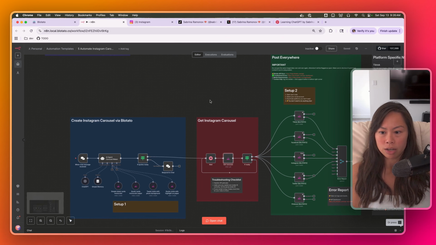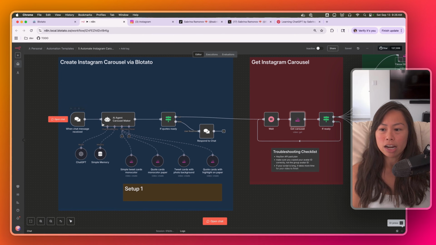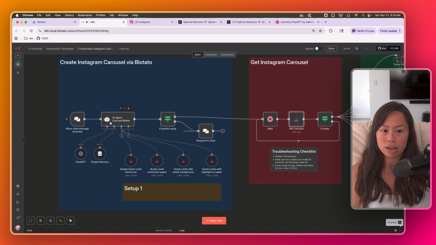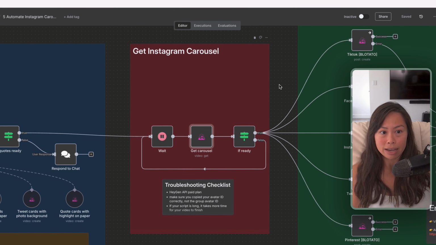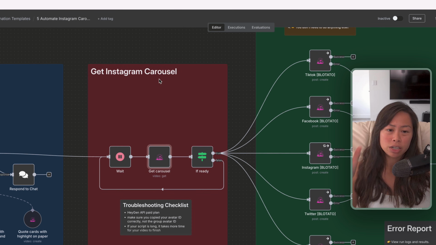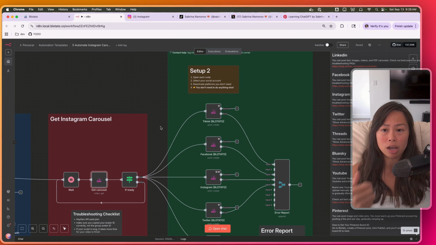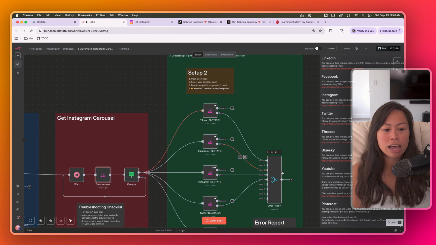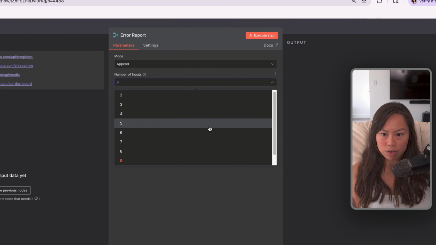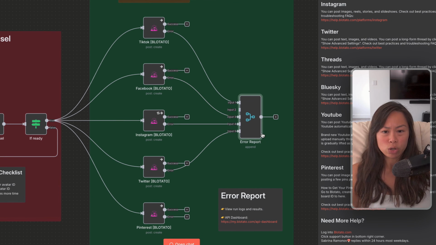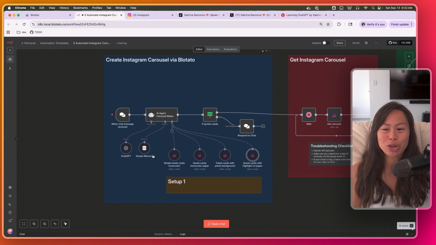Okay, so this blue box on the left-hand side, this is responsible for creating the Instagram carousel via Blotato, and it's just using a chat interface with an AI agent. The second step is to get the Instagram carousel once it's completed, and you can always view the status of your carousel within the Blotato app. And then the third step is just to publish the carousel to social media along with a video caption and optional title. This last section over here just aggregates any errors. I actually need to change the number of inputs to this to 5, okay? And so if there are any errors publishing to social media, open this node and you'll be able to see them all.